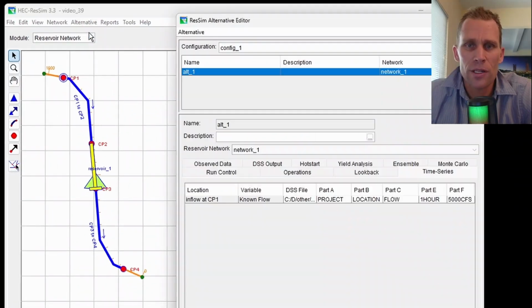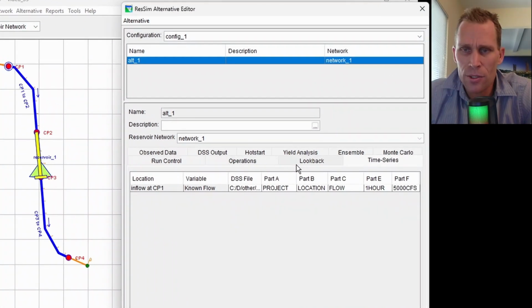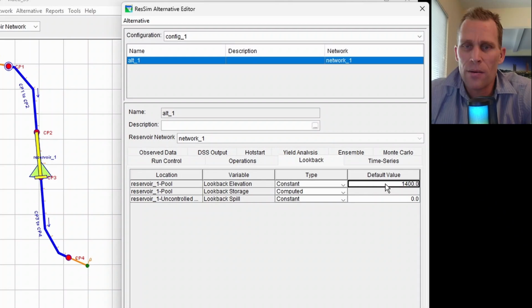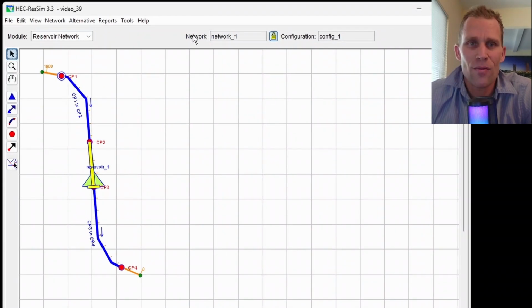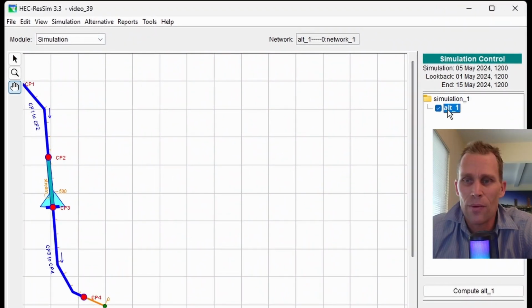Back at the alternative editor one more time, I wanted to show the initial conditions. The elevation of the reservoir is going to start at 1400, so it's going to take a while to fill up until 1450 when the invert is reached before the reservoir release actually begins. And then the initial spill, of course, is 0 because it's below the invert. Okay, I think we're about ready.